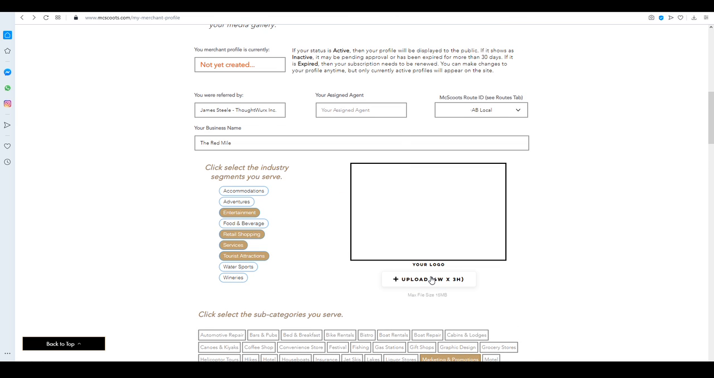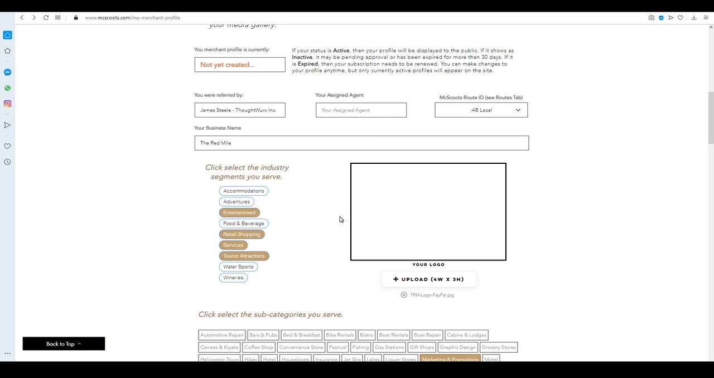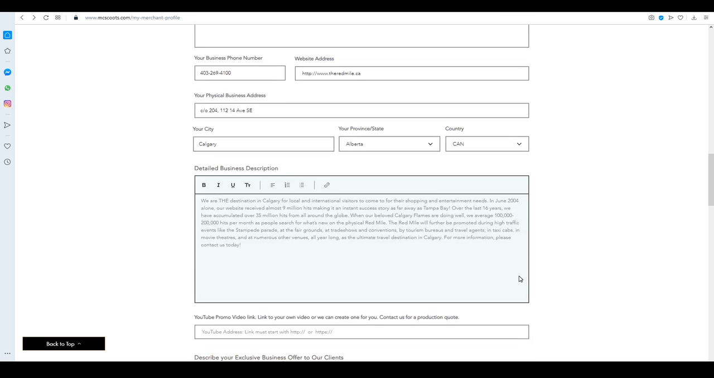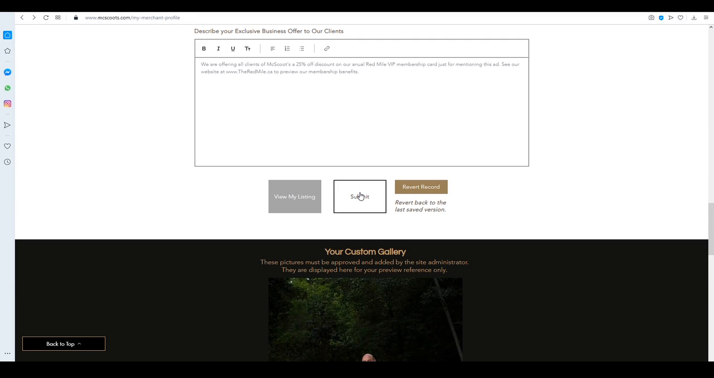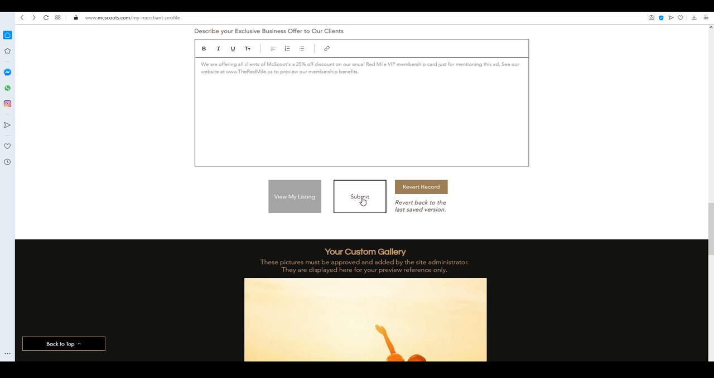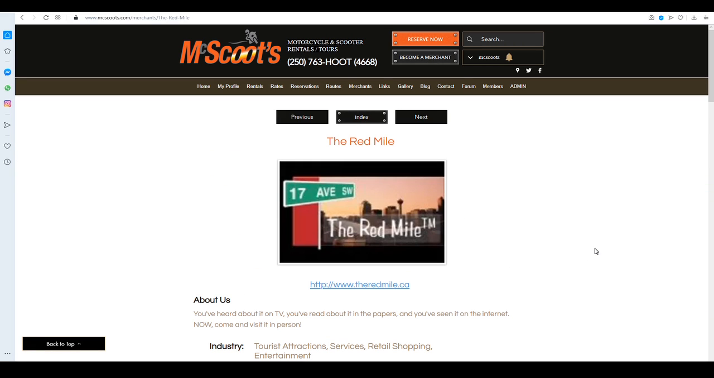I'm going to upload a logo. Okay, so I'm going to include this particular logo here. Click on open, and you'll see that it pastes it here waiting for me to click submit. Check everything else, make sure everything else is correct, and then I'll hit submit. And my item has been submitted, and it has pulled in the logo that I have just updated.